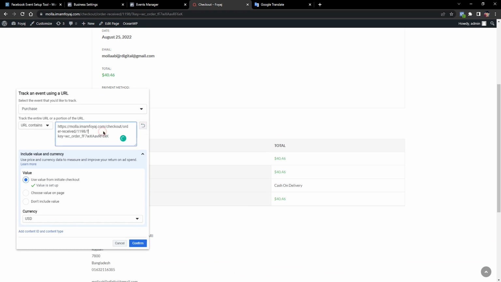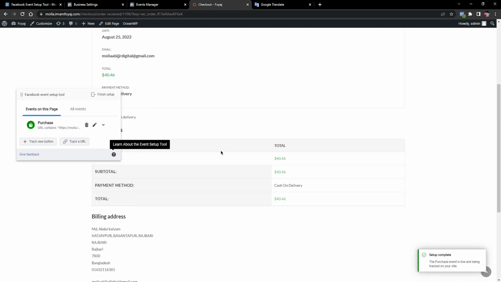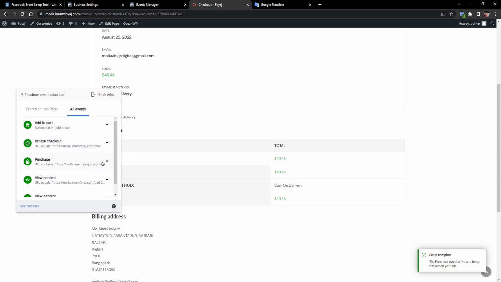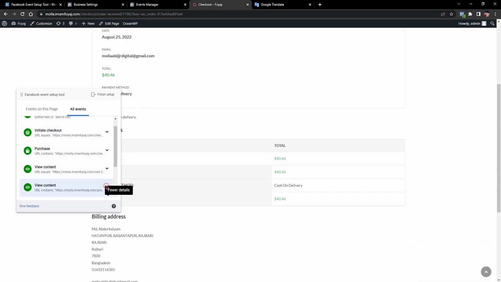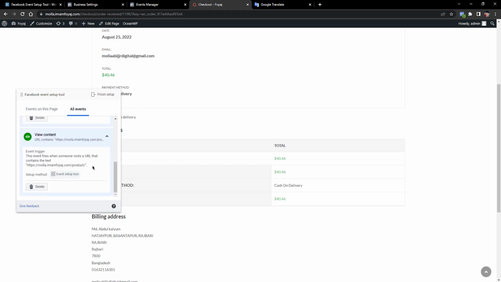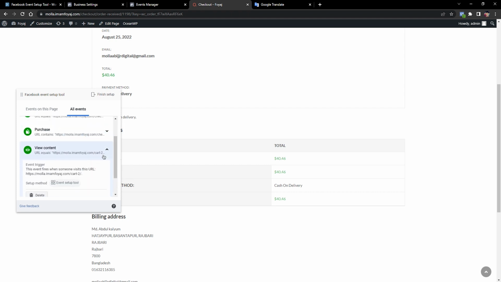Reset URL, order receipt. Just remove, leave checkout / order receipt and confirm. And here are our events: add to cart, initial checkout, purchase, view content 2. Okay, this is cart page, and this is product page.